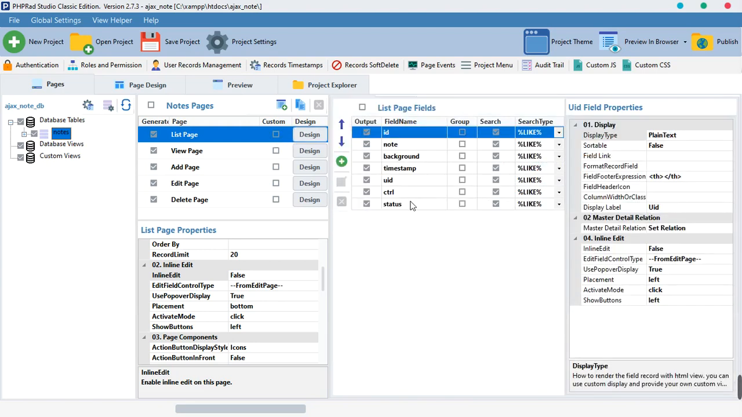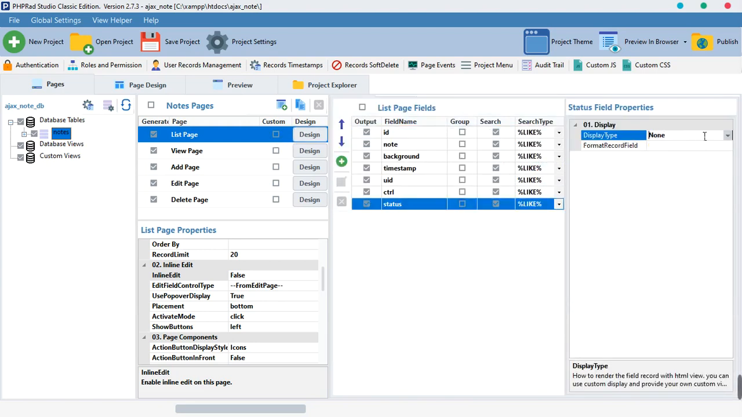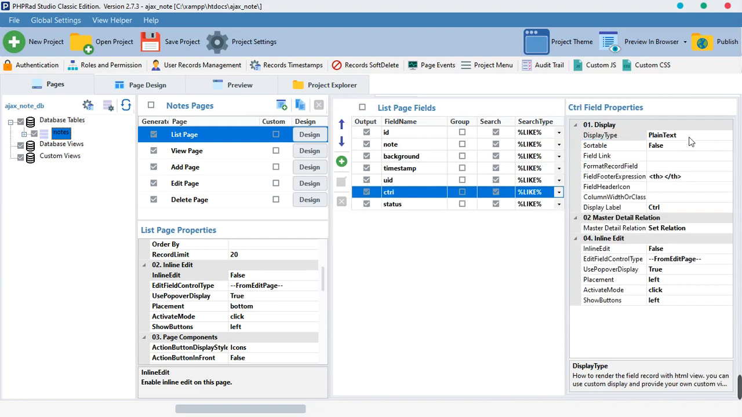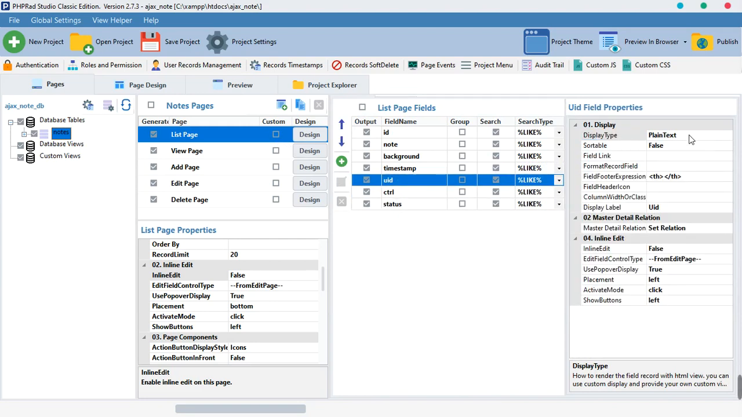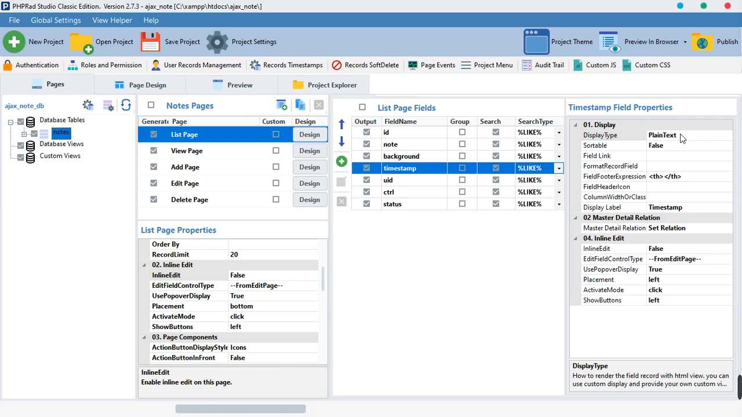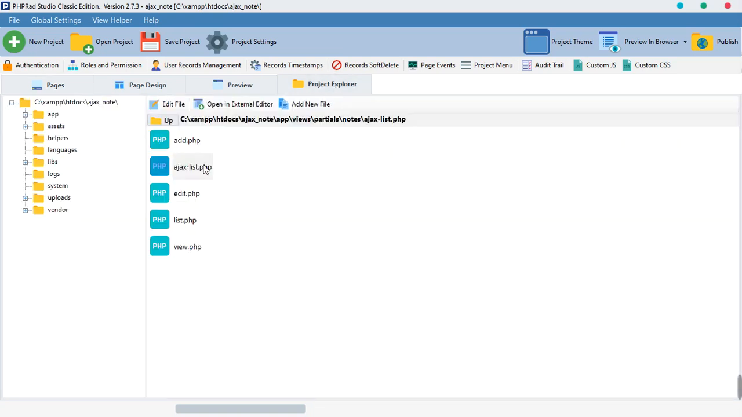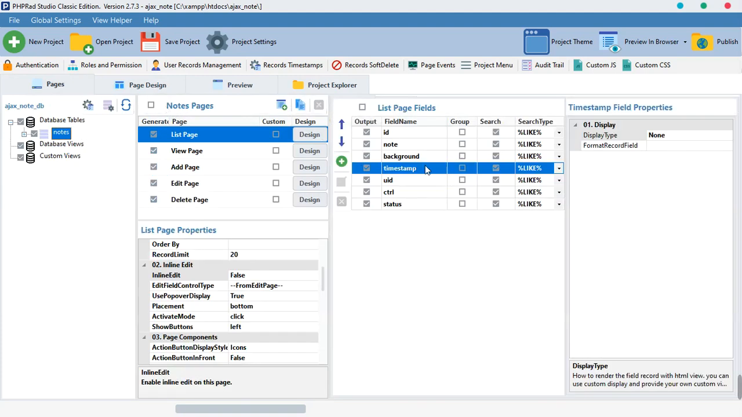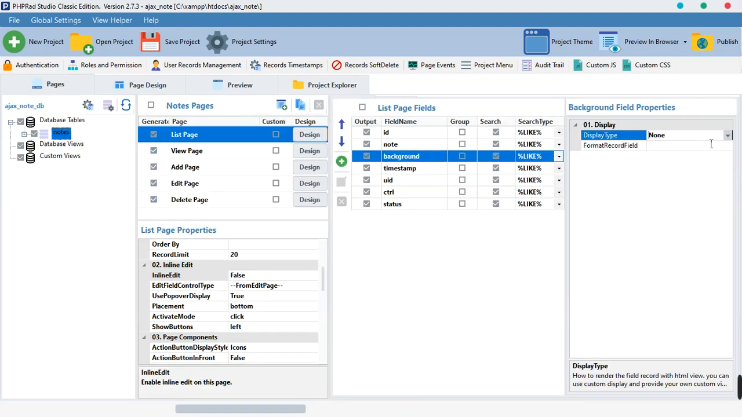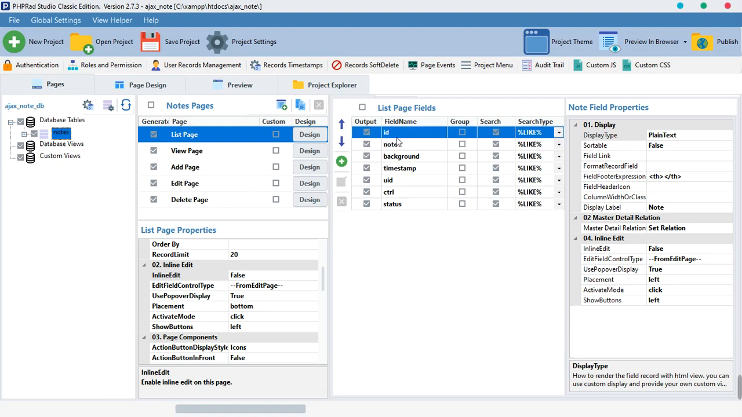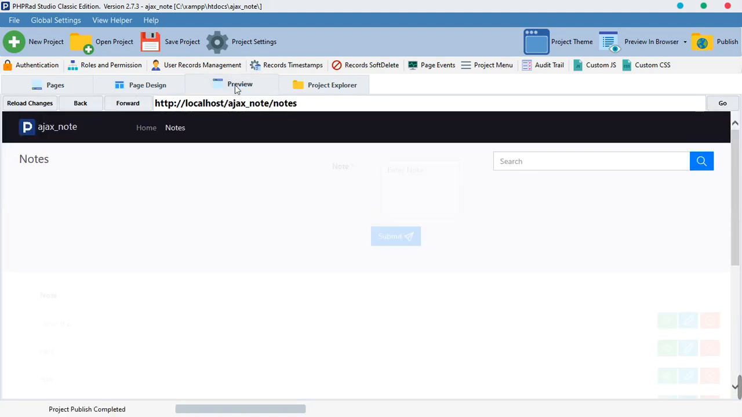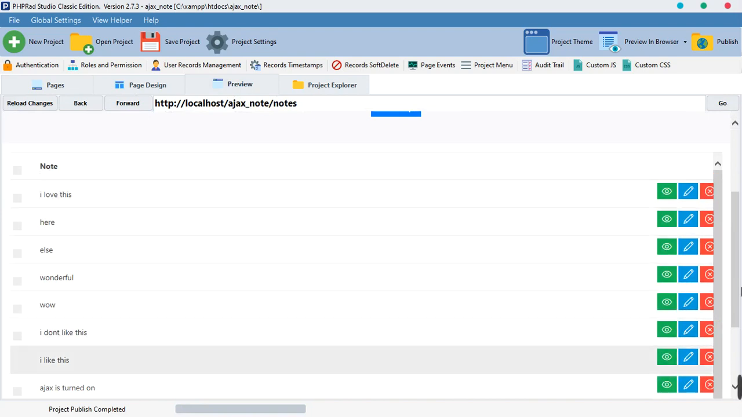As you can see, we have TD checkbox, TD ID, TD notes, TD background, TD timestamp. I'm going to remove all these things. I'm going to just display them to be none. Put the display type to be none, so that we're not going to view them. I just want to prove to you that it is a clone. The Ajax list is a clone of this page. All right. Timestamp none, background none. We don't need it. All we need is the notes and the ID. Probably we don't even need the ID. So we preview it. So we have just the notes and this button.